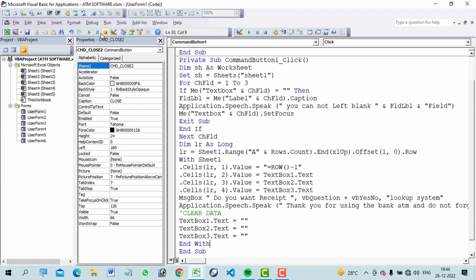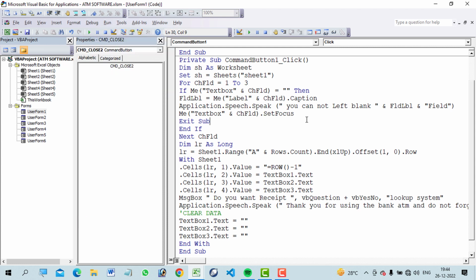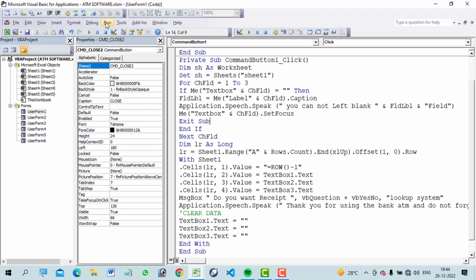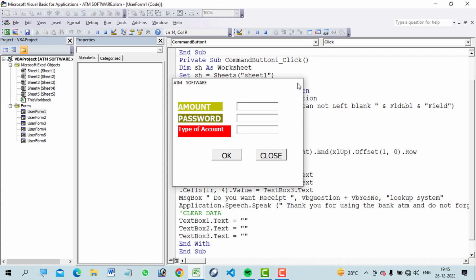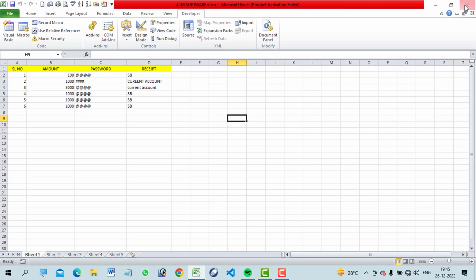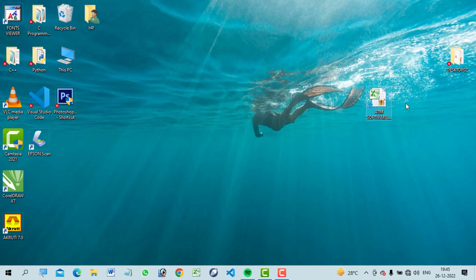Let's check whether it works or not. First of all, debug it, compile the VBA project, seems okay. Now we will run it. Click on Run and Run UserForm, or you can press F5 on the keyboard. Okay, this is working perfectly. You cannot leave the amount field blank. Right now I am closing it and I will go to the desktop, then open the file again.